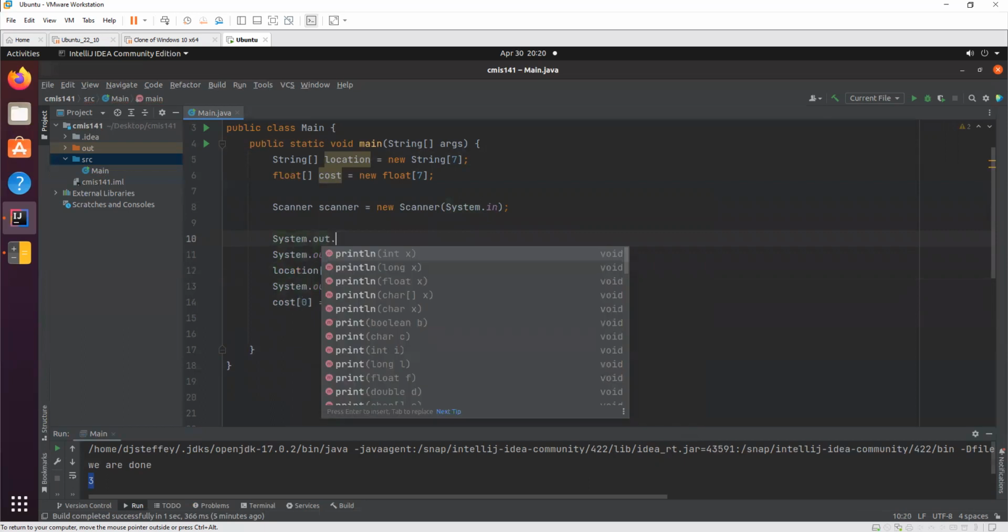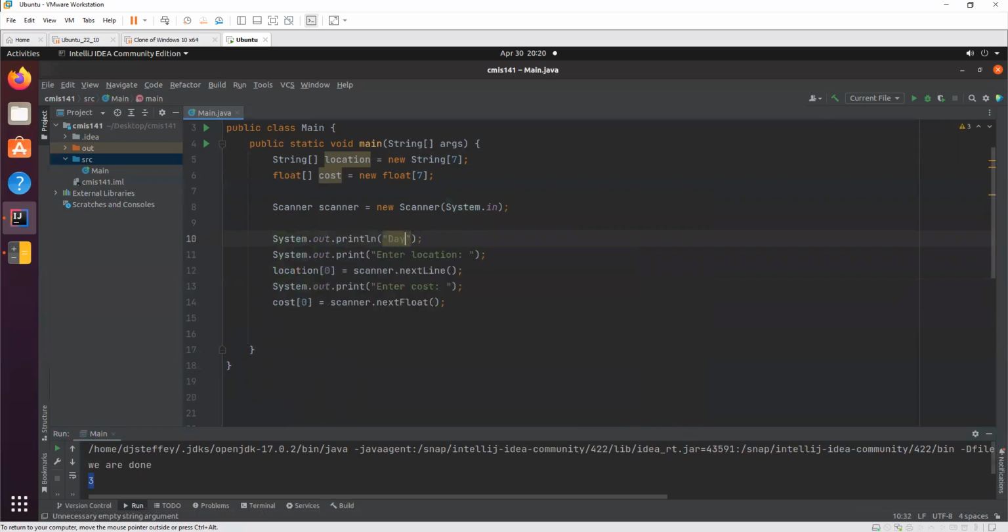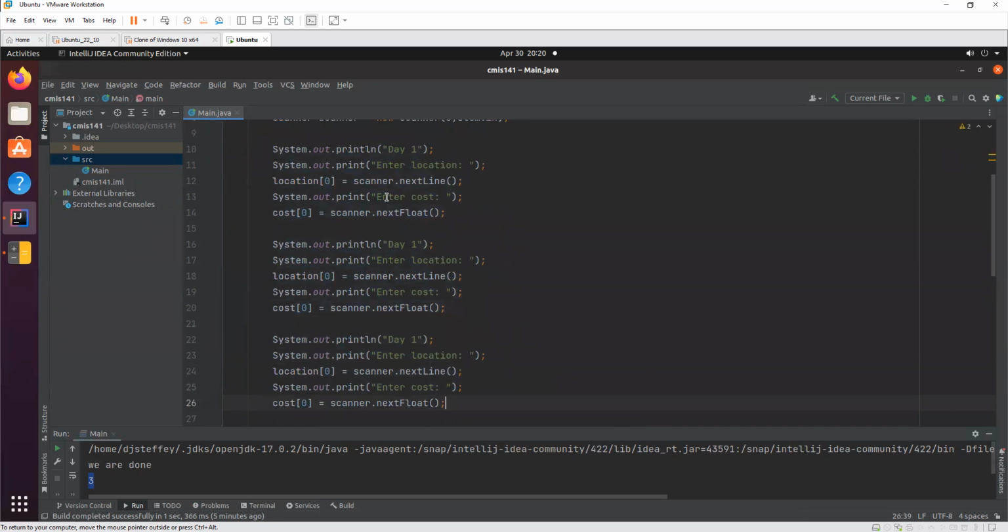System.out.println, say day of, was it? This is day one, right? Yeah. We'll see what this looks like here in a second once I run it. Yep. So there's day one. Let's just do 3 days so I don't do this excessively. I just copied and pasted. So day one, day two, day three.